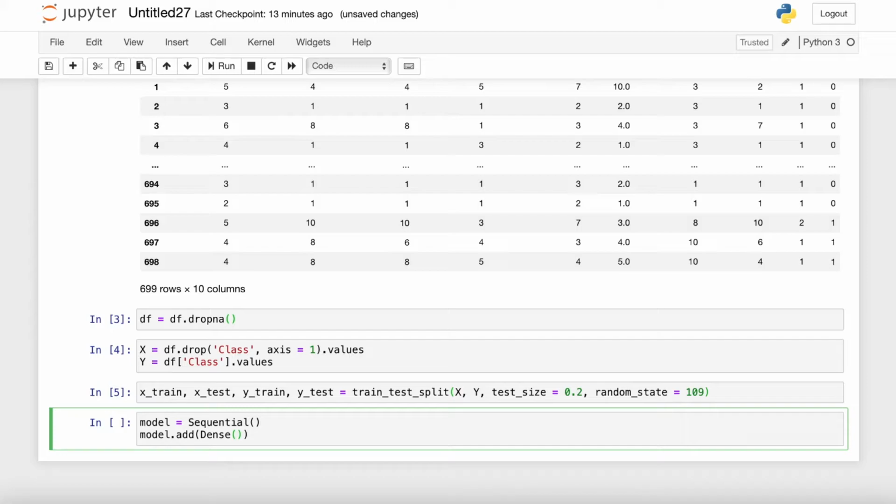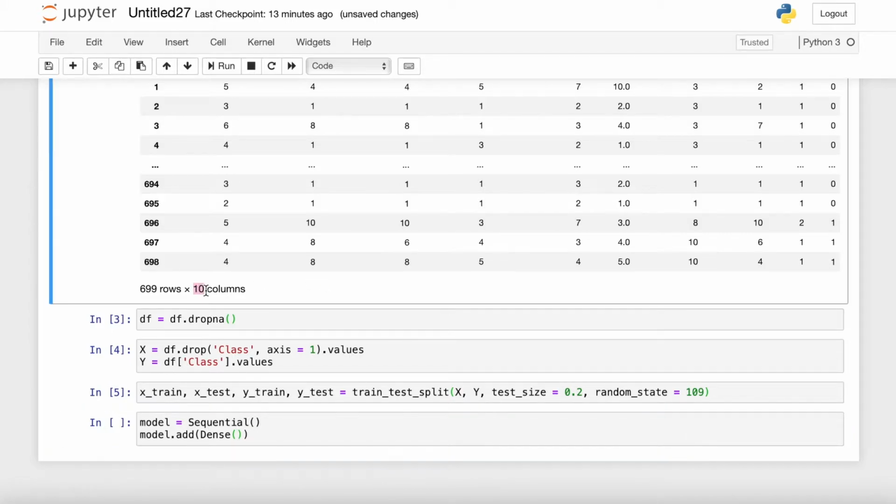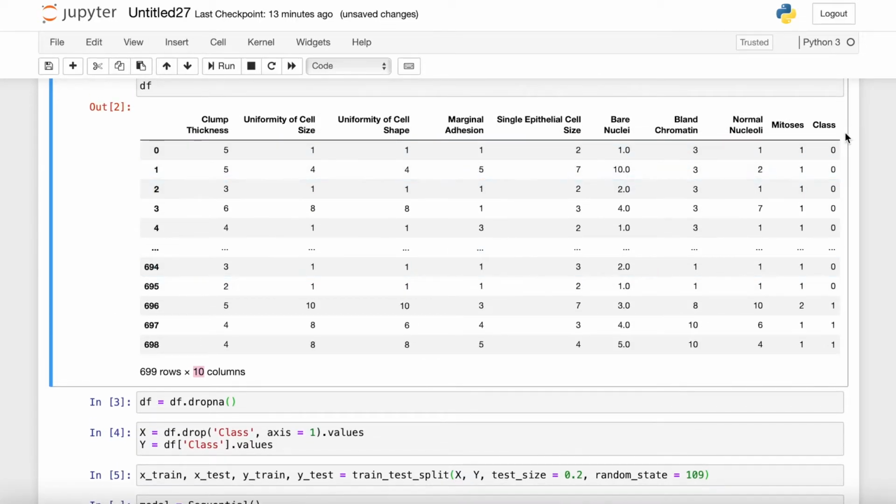Firstly, we need to identify the number of perceptrons in our first layer, and it can be a little bit less than the number of inputs. As we can see in the table, we had 10 columns, so 10 inputs, but we also have a class column. So we need to subtract 1 from 10, and it will be 9.